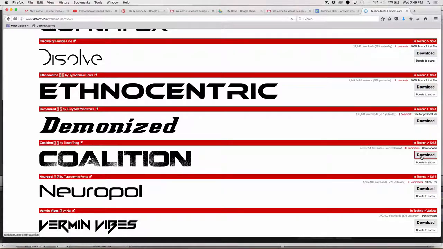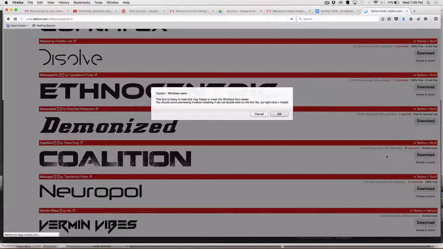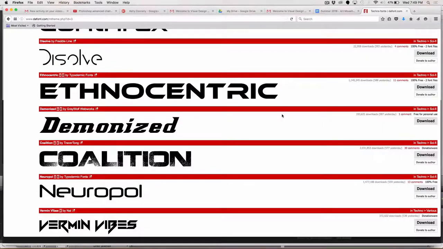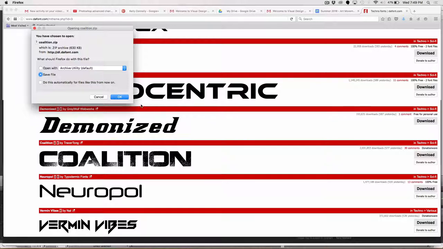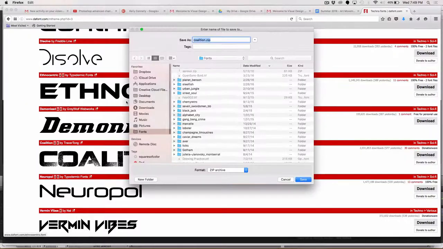I'm going to click on download. And the answer says it is a heavy download and may freeze or crash the Windows font viewer. Well, I'm feeling confident. And I'm not a Windows user. This is a caution for Windows users. And there we go. Let's just hope for the best. So here comes coalition.zip. And I am downloading it.